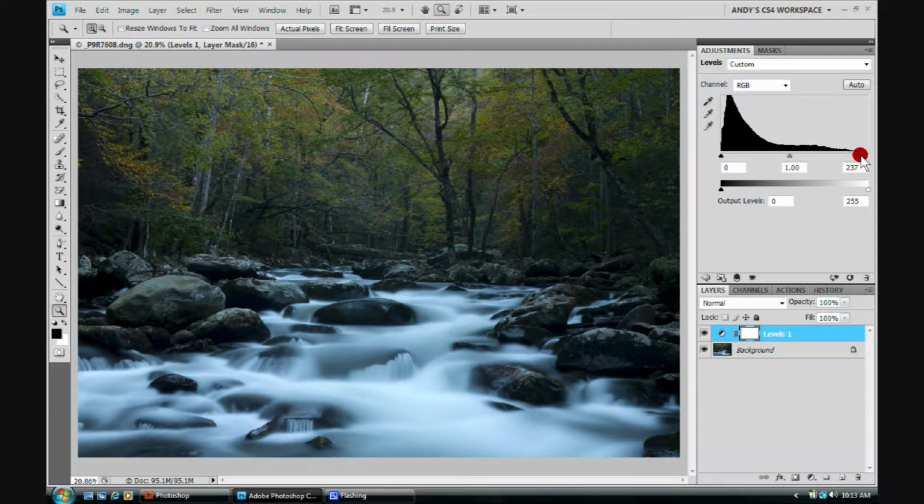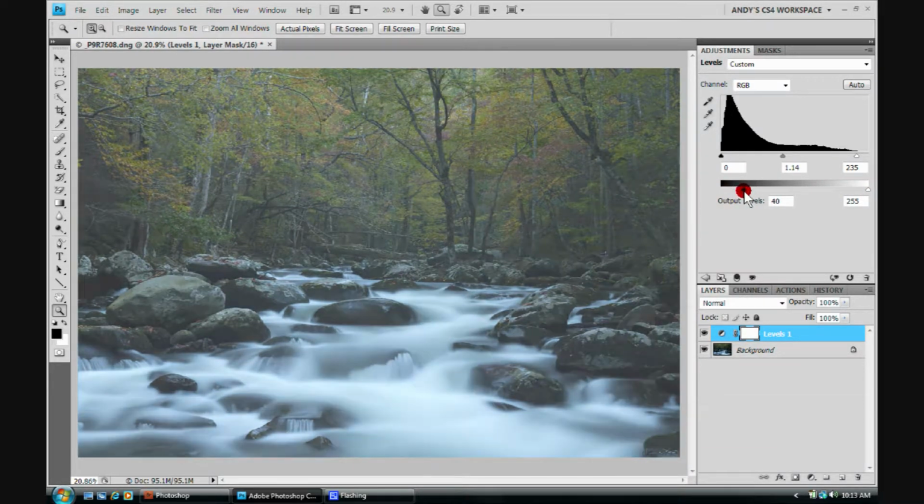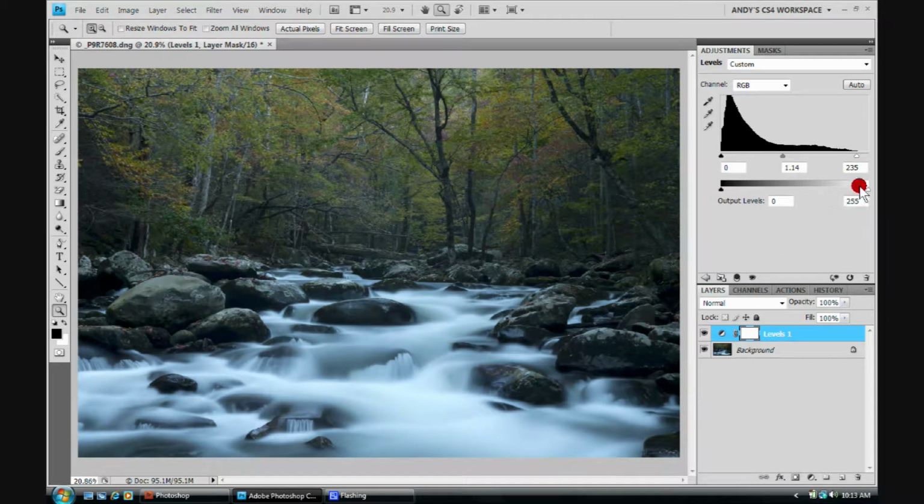So anyway, let's go ahead and reset this. Let's move this back here, and perhaps I wanted to lighten my midtones a little bit more. I can continue to do that here. If I wanted to adjust things on the output, and I never do this, I could do that as well. But I never adjust down here. I'm always making my adjustments on this slider, the top slider here.